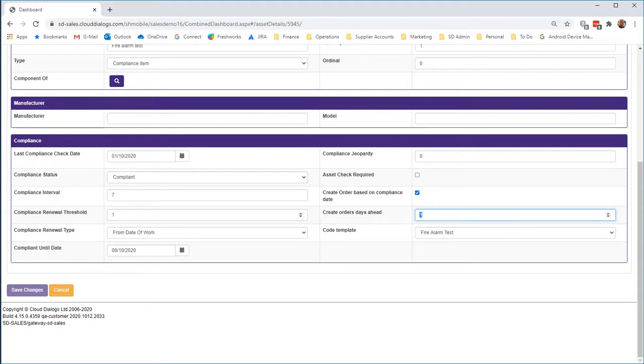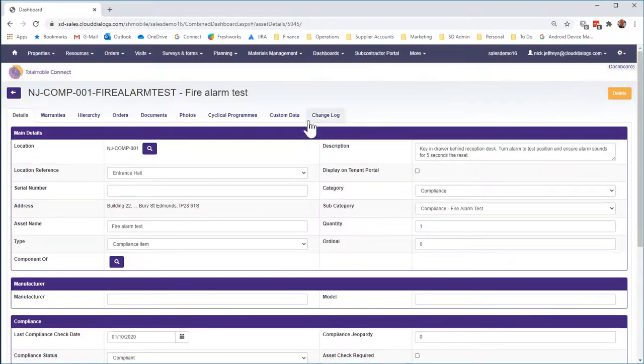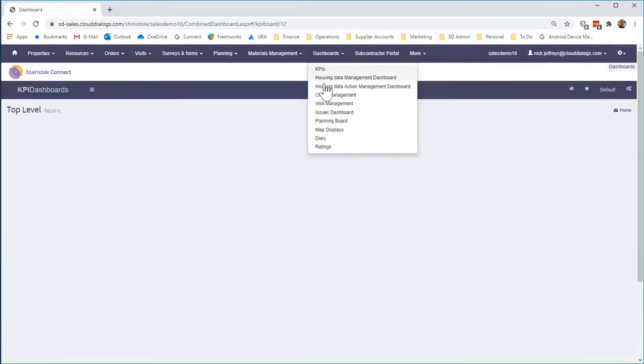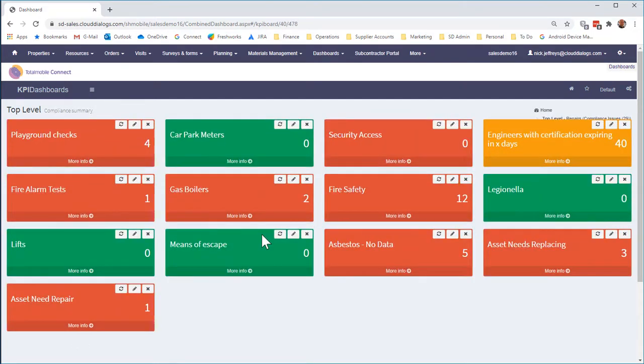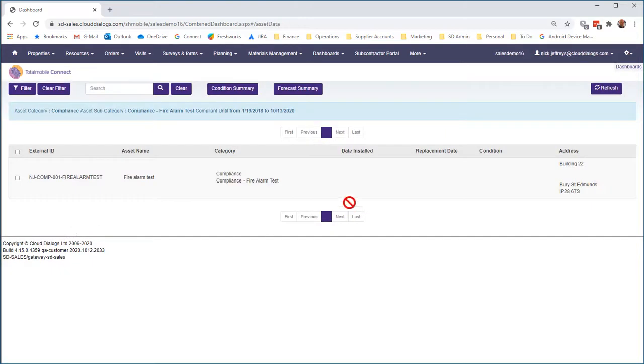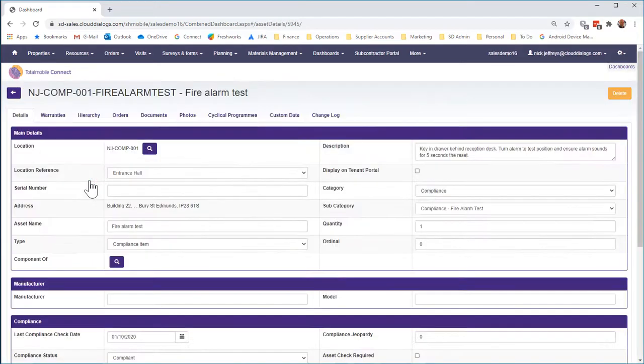So as you would expect, I've got a compliant until date here, and I've got a dashboard widget that's looking at compliance items. And I've got a widget here which is looking at fire alarm tests. I've got one which is overdue. This is just an asset widget. And then when I drill down, that's that fire alarm. So I'm back to where I was 2 seconds ago with the same asset highlighted here on the dashboard.